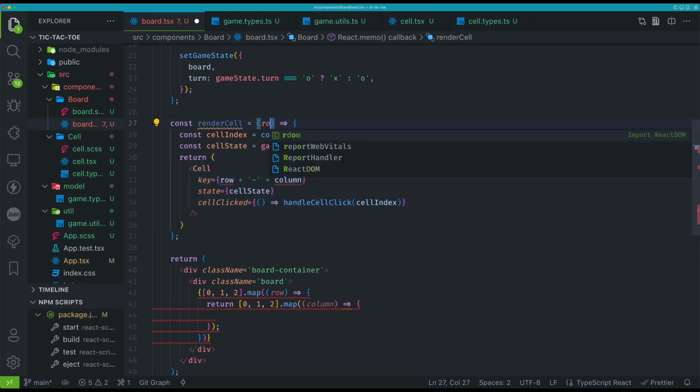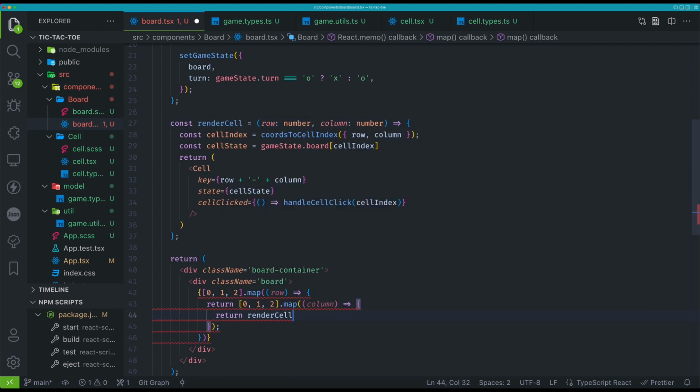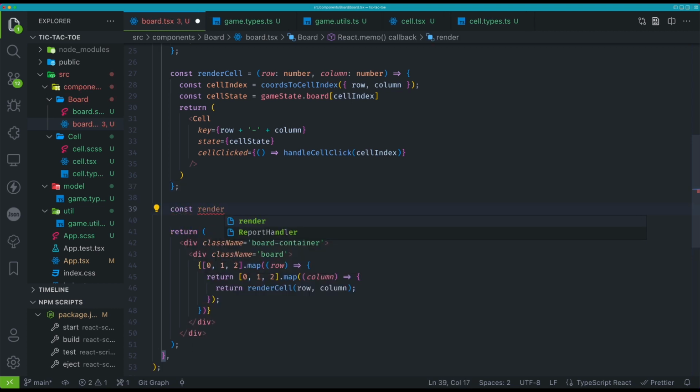And obviously we need to pass in the row and the column for our cell. And then we can just call it here and just pass in the row and the column. So that makes this block down here much more compact. And then we want to create our game info block that holds the information which player's turn it is. So let's also create a function called renderGameInfo like this.